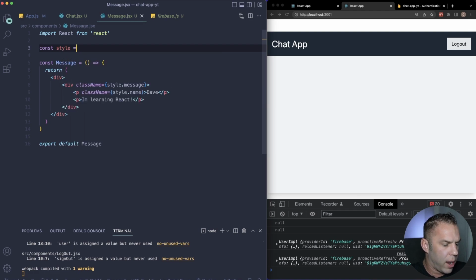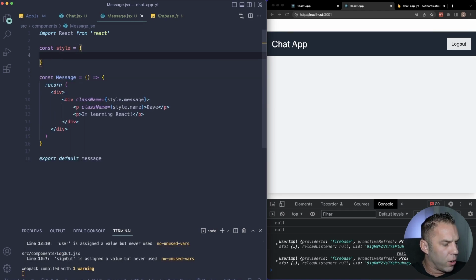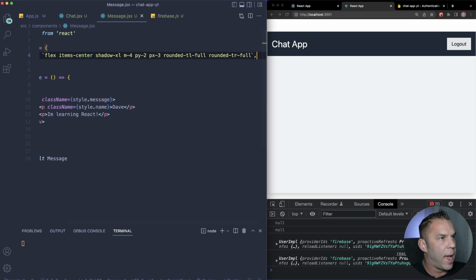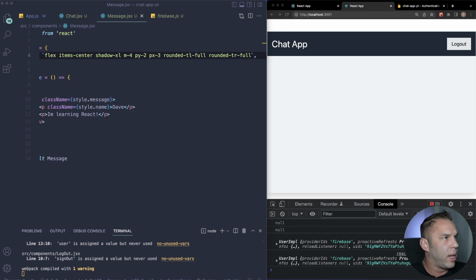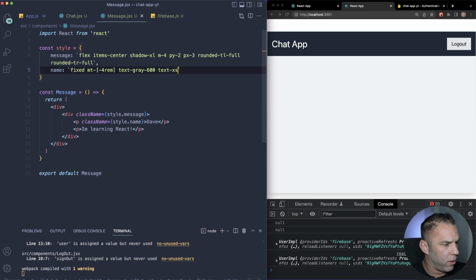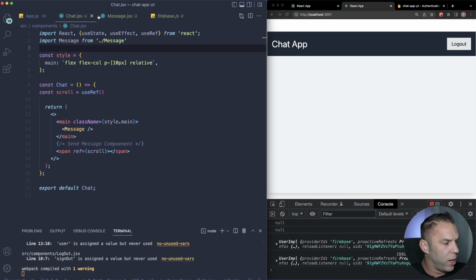So const style, just like that. And inside here, our first one's going to be message. I'm going to go ahead and just copy all of these in, you guys, just to make it easy. Feel free to pause it, but make sure we add the comma at the end. And again, make sure that these are backticks. So we have our comma there. The next one's going to be name, just like that. And I'm going to go ahead and wrap this here. That's a little bit easier for you guys to see. So those are the only two styles that we're going to use here.